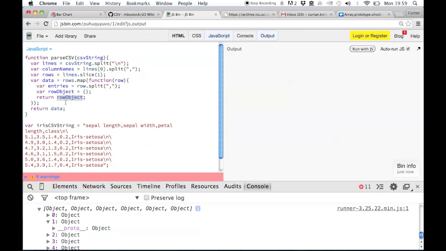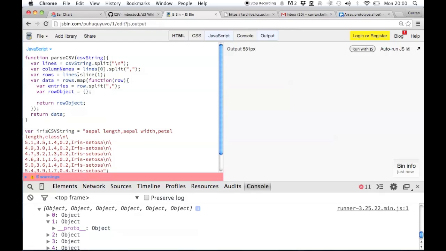So what we want is the keys of the object should be the column names, and the values should be from this entries array. So what we can do is iterate over each of the column names, and then for each of those column names we can set up that key value mapping. So one way to iterate over the column names is to use forEach. And forEach is another functional primitive in JavaScript that applies a function to each thing in here, but it doesn't return anything. It just executes the function.